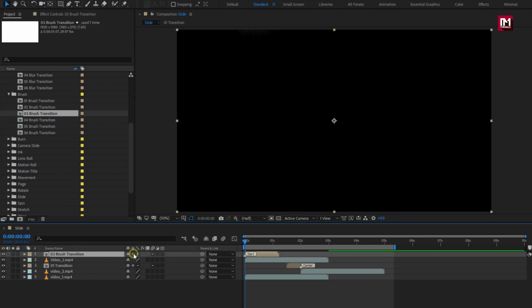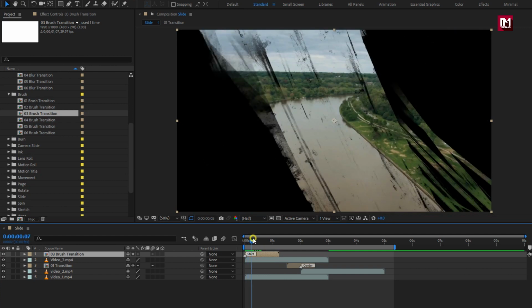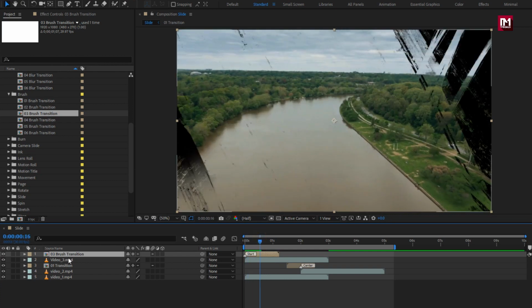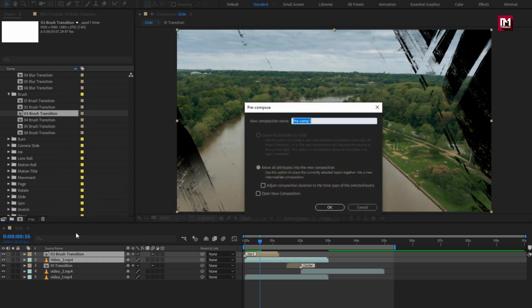Select collapse transformation. Here you can see only the above media file is visible with the transition. Select the brush transition and media file, we need to pre-compose it. If you want, you can set a name for this composition. Hit OK.